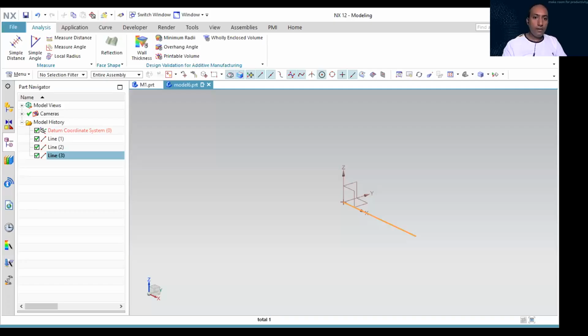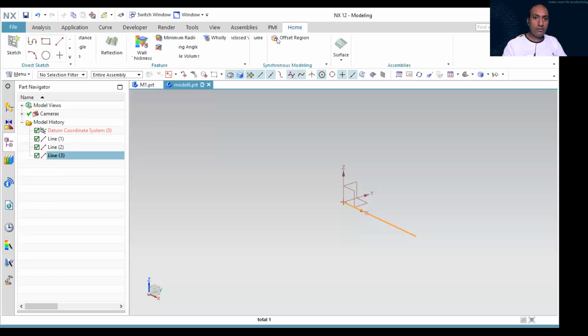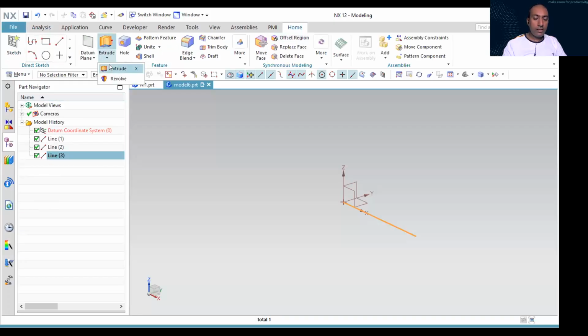Okay, so let's start. Let me share the screen with you, and let me take you through the extrude window. Here inside Home, I can go and create extrude, and let's understand the different things we need to create extrude.